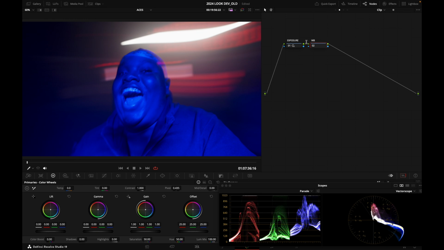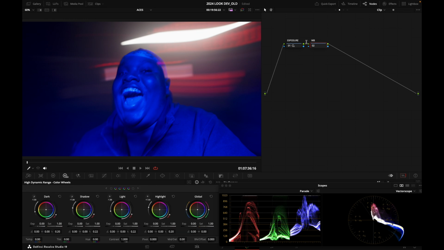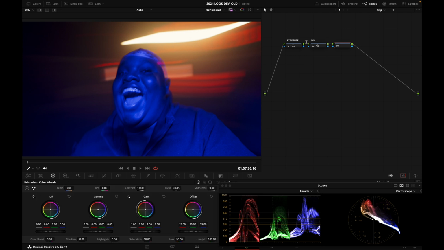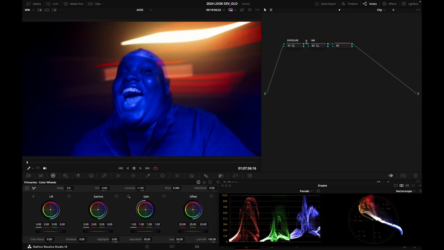And I'm gonna go into my HDR wheels, and using my global wheel, I'm going to warm up that image slightly so we can have a bit more separation between the foreground and the background. So that's before, that's after. Quite liking that. I'm gonna create a new serial node and crank up the contrast just a little bit. That's before and it's after.